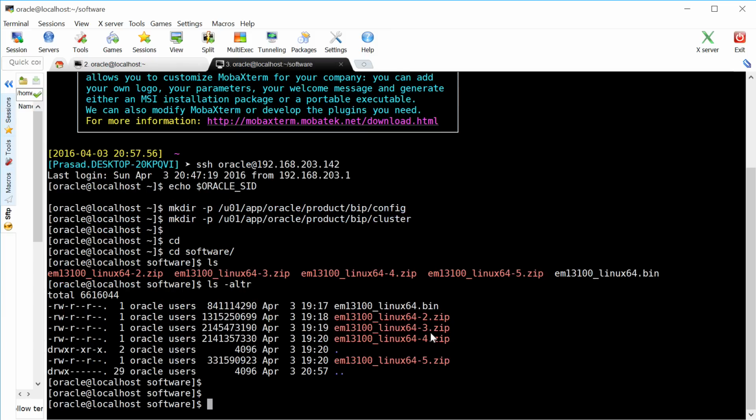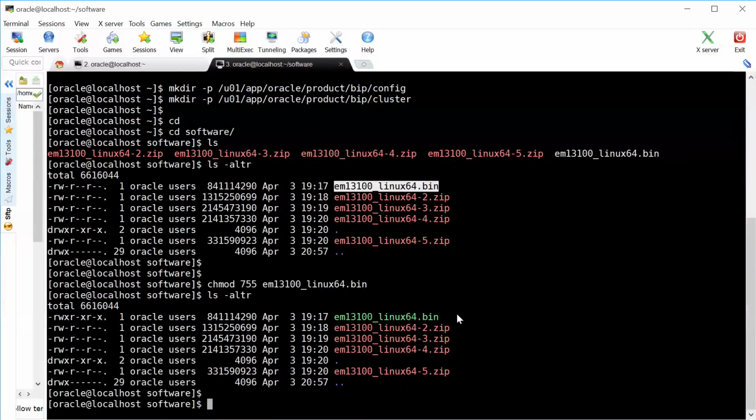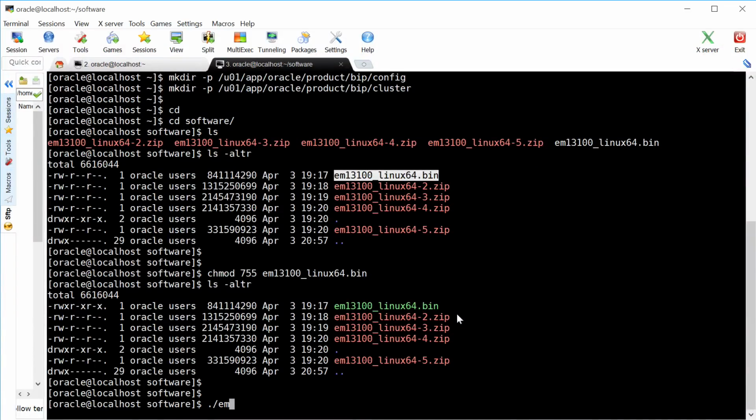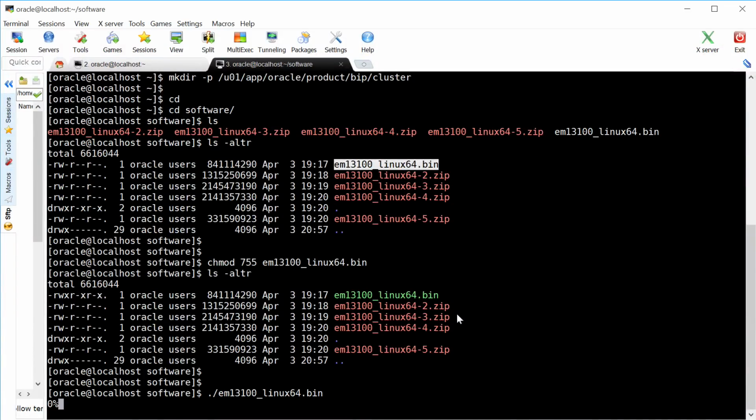I am in my software directory. The software is huge, around 6.5 gigs. Make sure you verify the checksum of each file so that your file is not corrupted while uploading to the server. You get one bin file and 4 zip files here, as you can see. You don't need to unzip the software here. It will be done automatically. So you need to make sure that your temp directory has at least 10 gigs of free space. And one thing you need to do, you need to provide execute permissions to this bin file. Let me do that. You can now run the installer by typing ./ and then the bin file. The installer should start now.